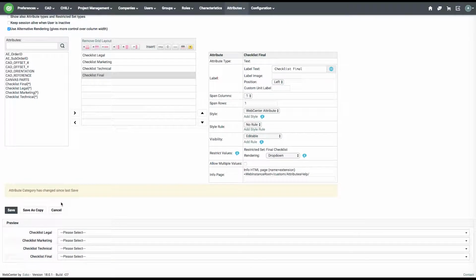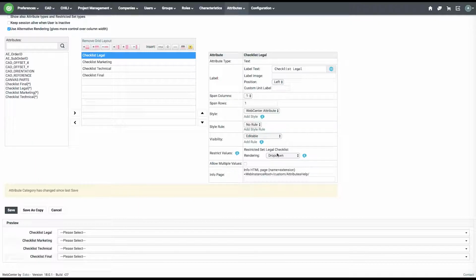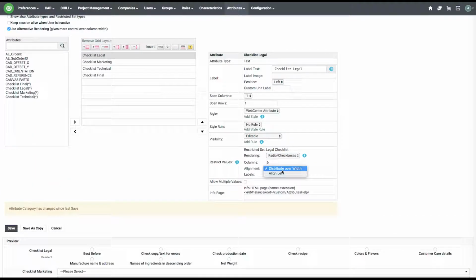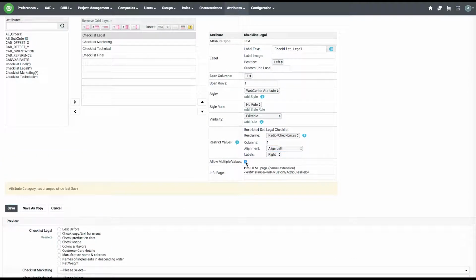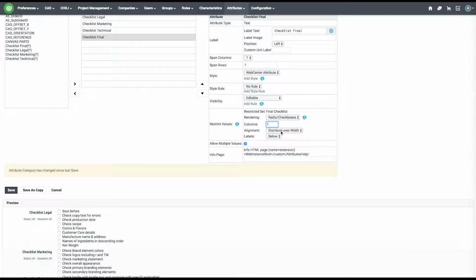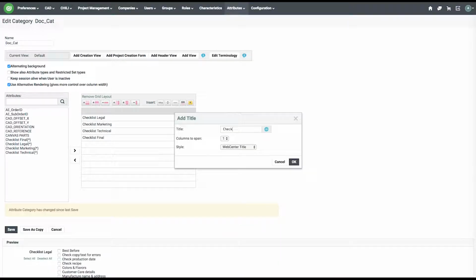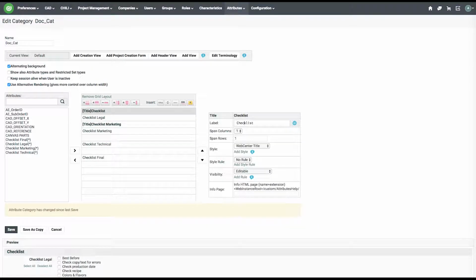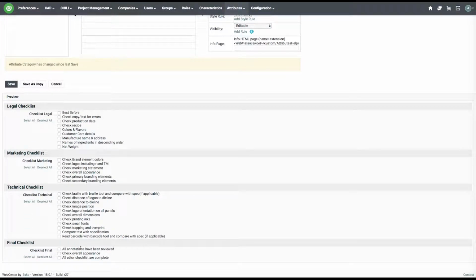So right now they're rendering as drop-down lists. So let's modify this. Instead of drop-down, we're going to do radio checkboxes. Make sure we allow multiple. So now we have our checklist. Let's add some headers. So now we have some headers with our checklist.